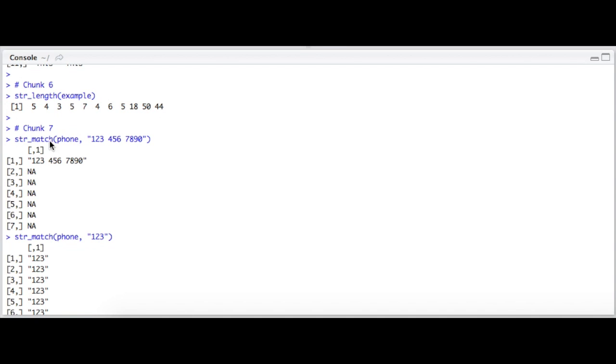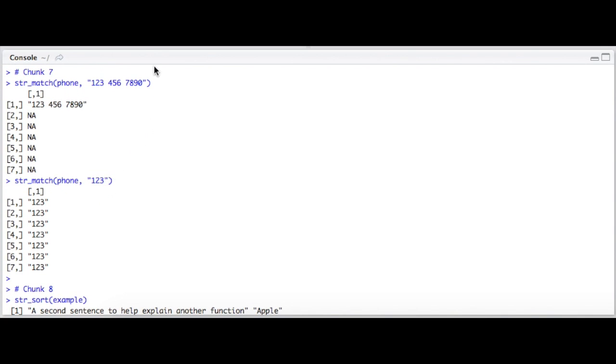str_match function extracts matched groups from the two inputted vectors, as you can see right here. In our example, we have a vector phone that has 7 phone numbers and a string phone number. The function takes these two input parameters and compares them, outputting the match. In the case of no match, it outputs an NA in matrix format. This function is able to extract parts of a string as well.